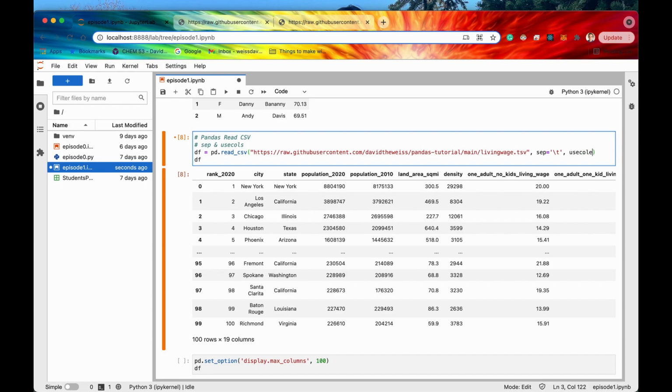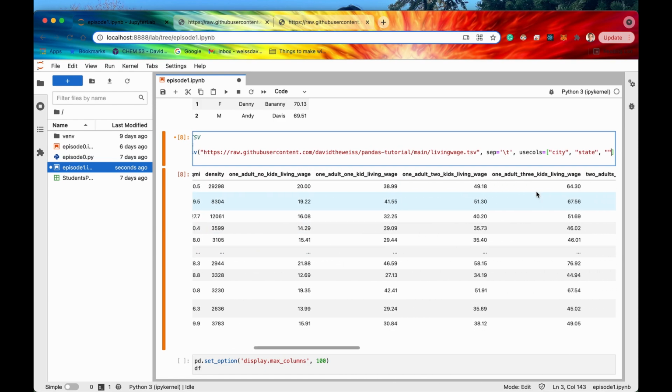If I say usecols, I can either pass in, say, one column, or what I'm going to do is actually give a list of columns. So I'm going to say, let's just take city for now. And then also let's take in state. These are just really easy to write in. That's why I'm taking those right now. And what's one more that's pretty good? These are all pretty long names. So let's just take, let's see, one adult, one kid living wage. I'm going to copy and paste that just so I don't have to spend time writing that all out.